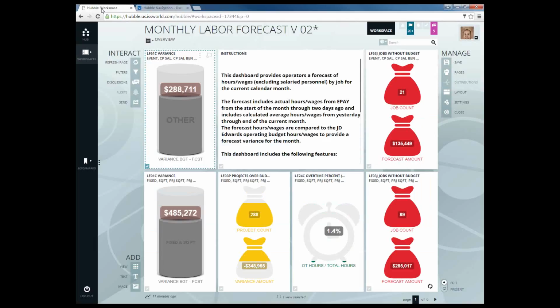Going back to the Hubble workspace, looking here at the monthly labor forecast, this is one page. If you look down at the bottom right-hand corner of the screen, I have a little page counter. It says page 1 of 6. That's telling you that you have 6 pages of information to look at. We'll go through here, and I'll show you the 6 different pages of this monthly labor forecast momentarily.